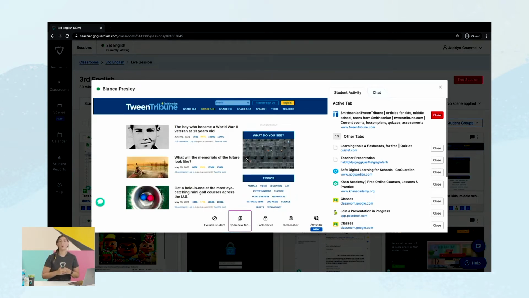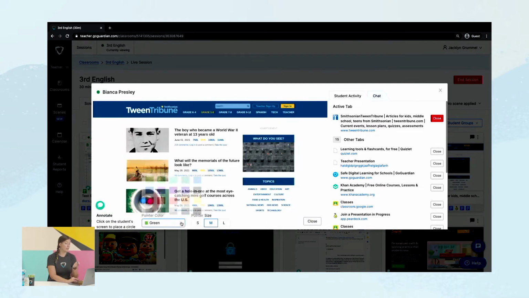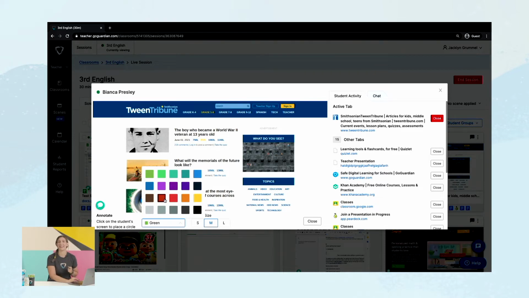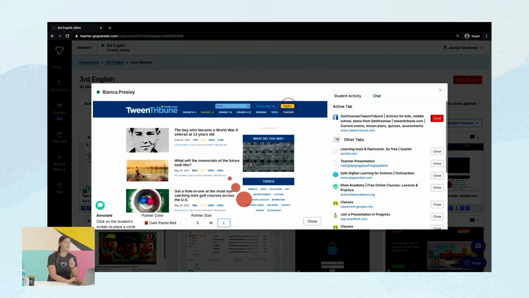Now, if I want to take that one step further, I want to make sure that Bianca knows exactly where to sign in on this website. I can use our new annotate tool. When I click that annotate button, I get to choose a pointer color. I always suggest a color that contrasts with the website you're on, so I'm going to choose red in this case. Then you can choose your pointer size: small, medium, or large. I'm going to keep the large button, and I am going to put it right over my sign-in option so that Bianca is guided directly to our sign-in.